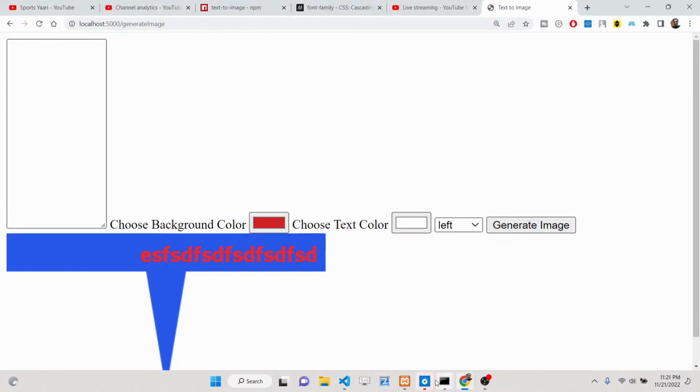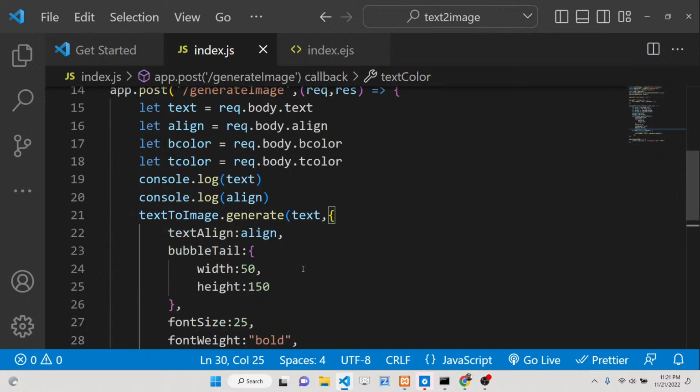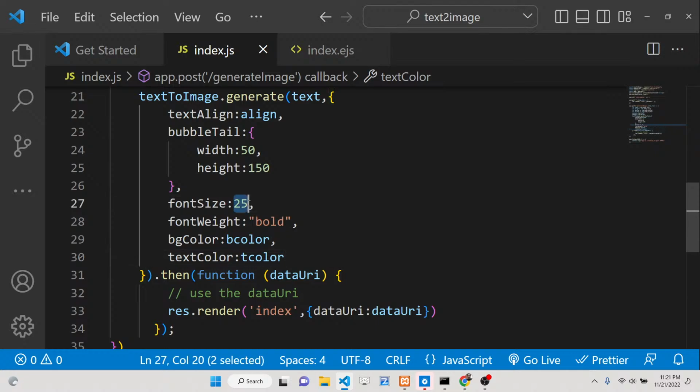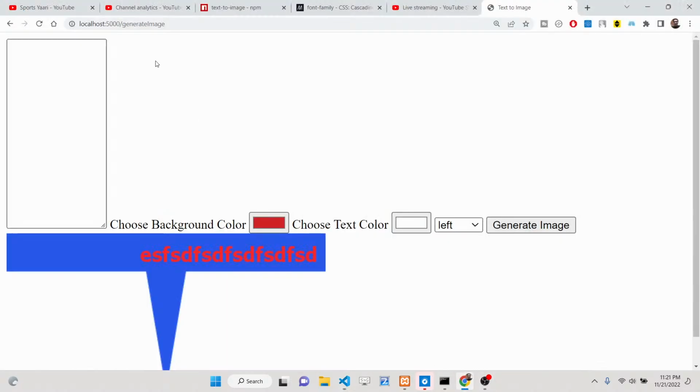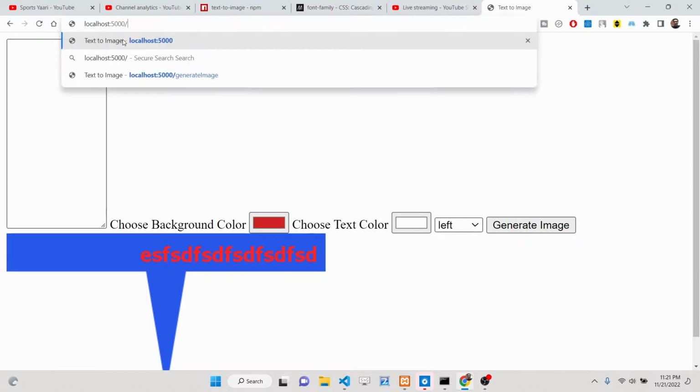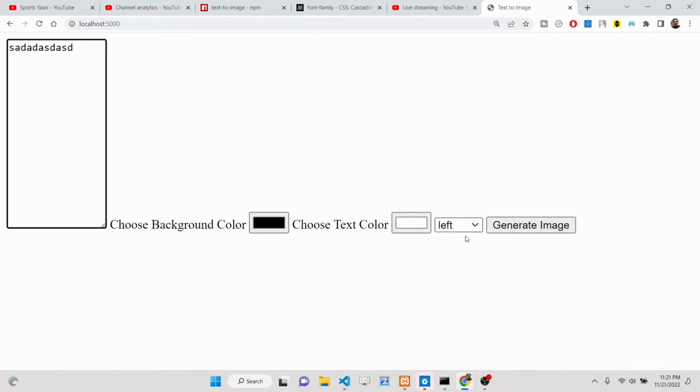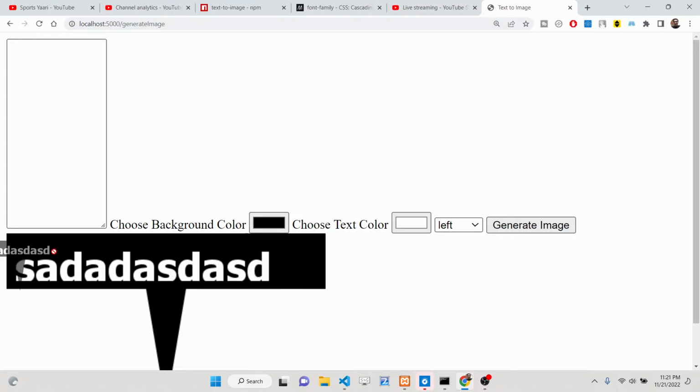And more options are also available, guys. You can even provide a font size value as well. If you want to change the font size, let's suppose to 50 here, so now the font will appear bigger. And if I click generate image, you can see the font will be bigger here. So all these things can be customized using this library.